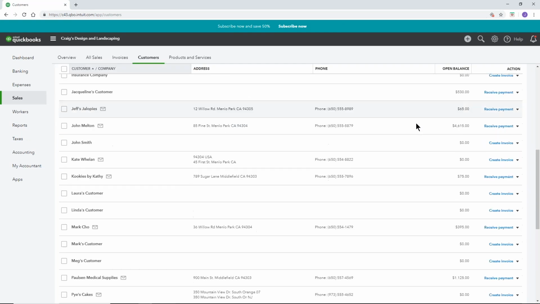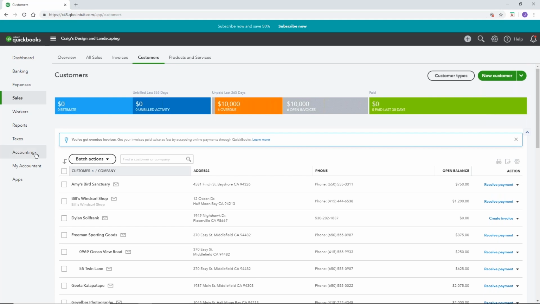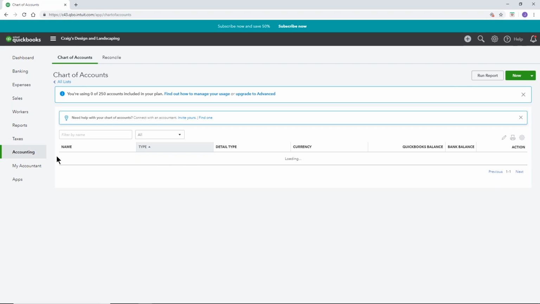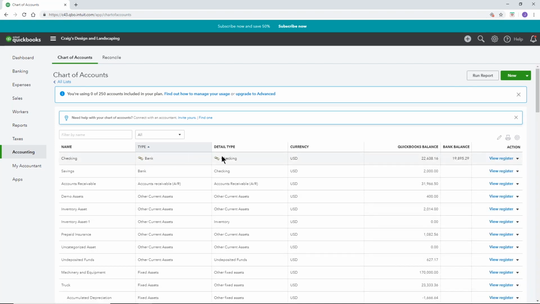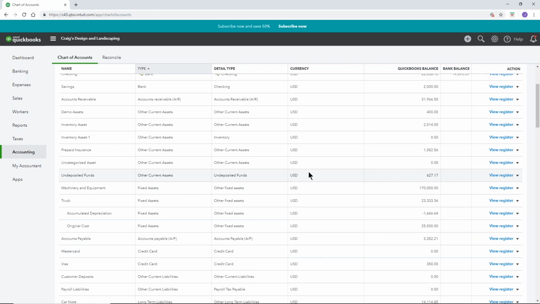All right, now if we look at the customer, Laura's customer, notice they still don't owe me anything. That's because she already paid me. So there's no balance to keep track of there. Now let's talk about undeposited funds a little bit more. So I'm going to go to my chart of accounts and I want to look at these balances. Okay, so right here I see my checking balance is $22,638. And if I scroll down a bit, my undeposited funds account has $627.17 sitting in it. I'm going to take this $627.17 and deposit that in my bank account.